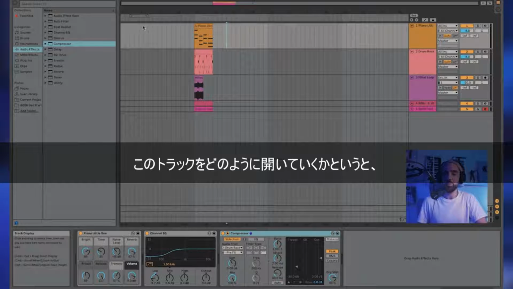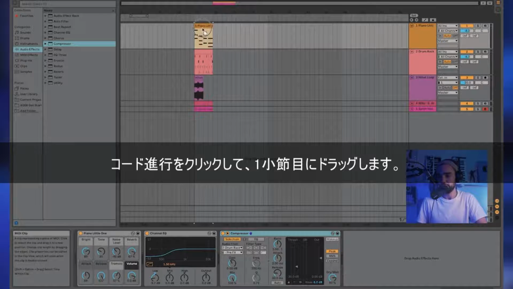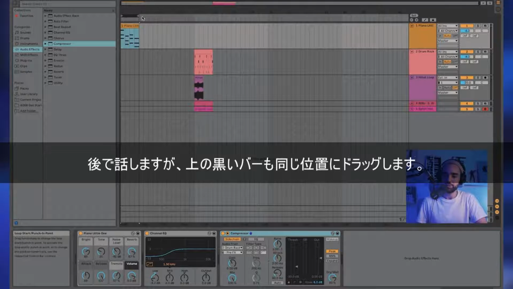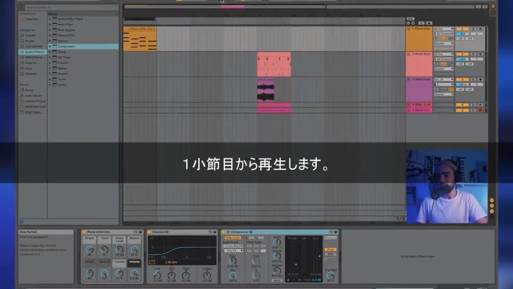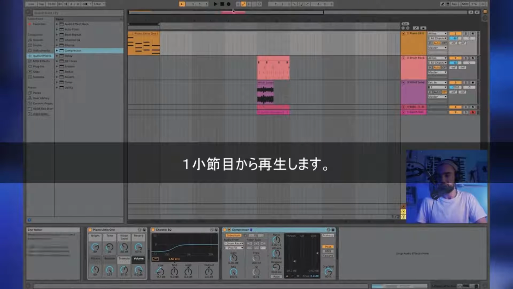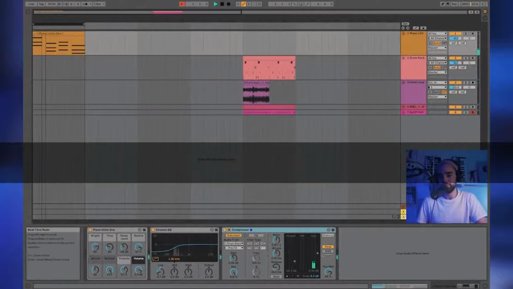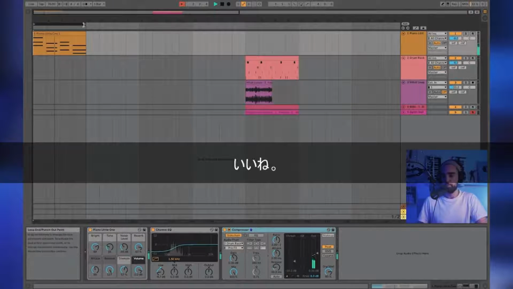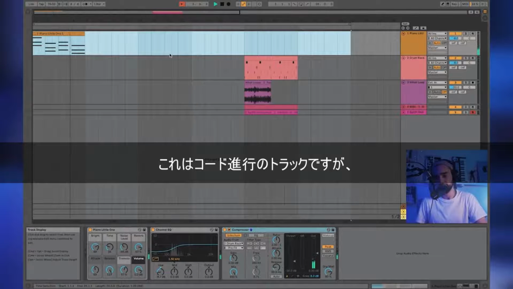So let's figure out how we want to open this track. Let's open it with the chord progression. So I'm going to click my chord progression and drag it to bar 1. I'm also going to drag these little brackets over here that we'll talk about later to make sure they're starting at 1. Now I want to make sure I hit stop. So we're starting to play at bar 1. And I'm going to minimize my library here. Cool. So we've got our chord progression playing here.